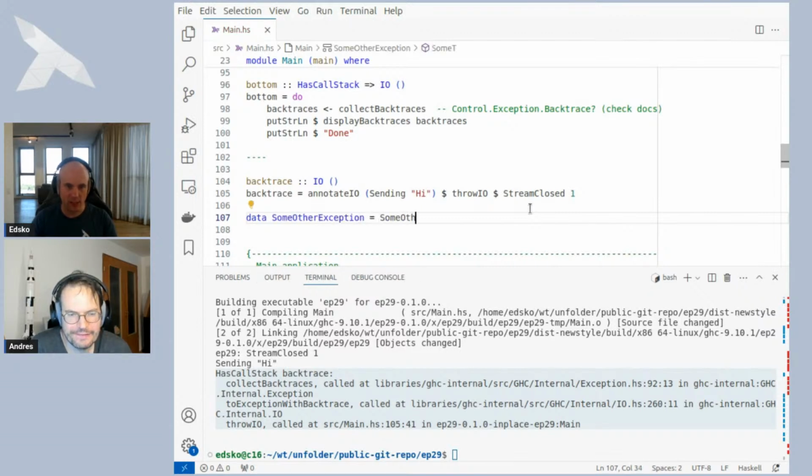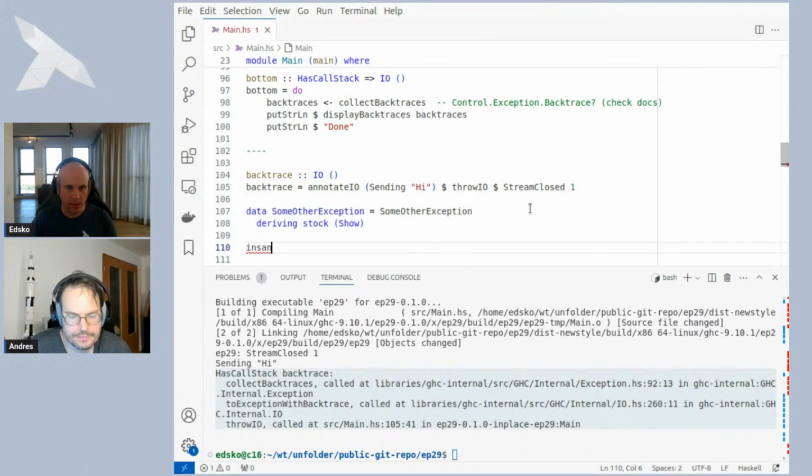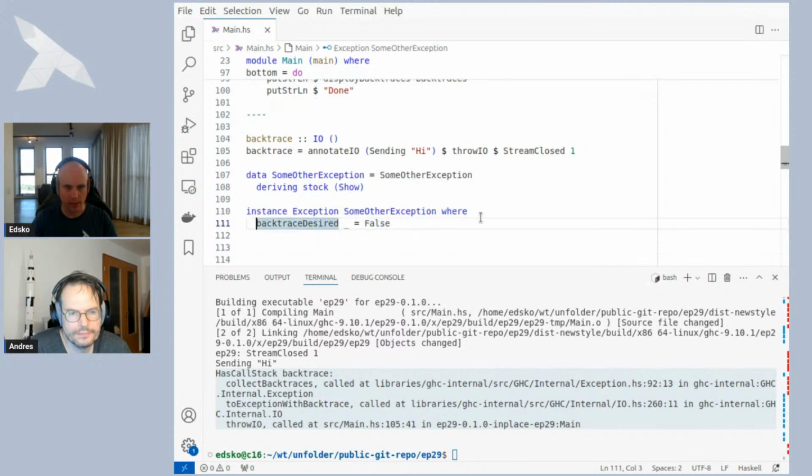Suppose that we define some other exception type. And we have the stock again. Now, in this case, I'm going to give a manual instance of exception for some other exception. And why might I want to do that? Well, because I might want to override the backtrace desired option here. And it takes basically a proxy. It's not quite a proxy, but as an argument. So this is irrelevant. It's just like, do you want a backtrace for this kind of exception? Yes or no? Right.